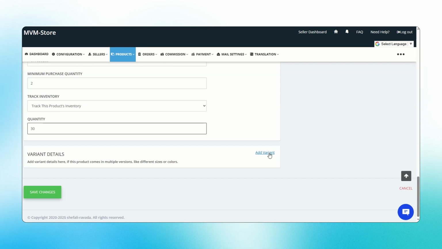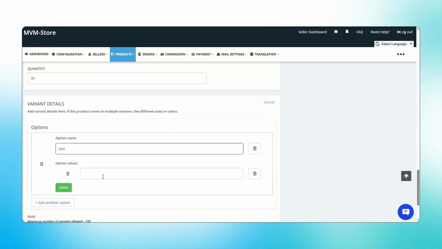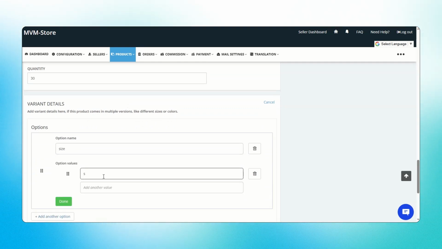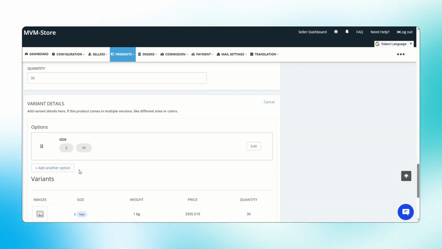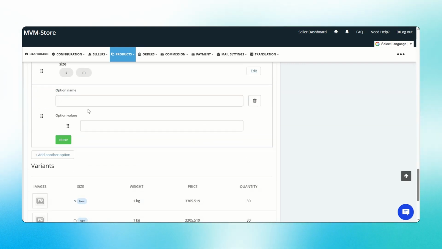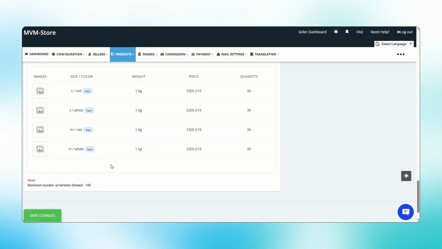Now, you can add product variants. Provide the option name, such as size or color, and then enter the corresponding option values, like small. For example, for size, the options could be small and medium. You can add multiple options by clicking the Add Another Option button. You can add up to 100 variants per product.